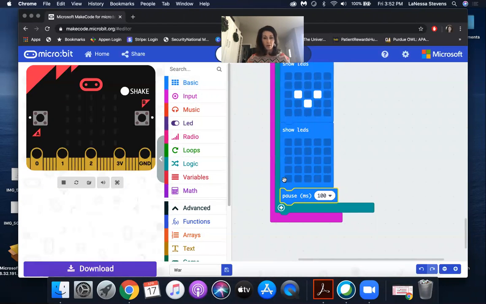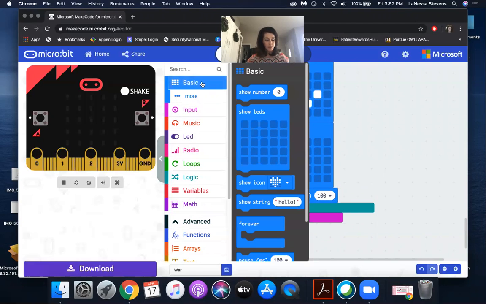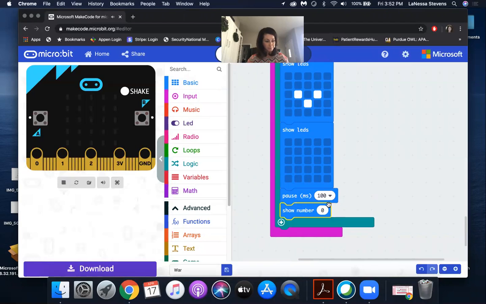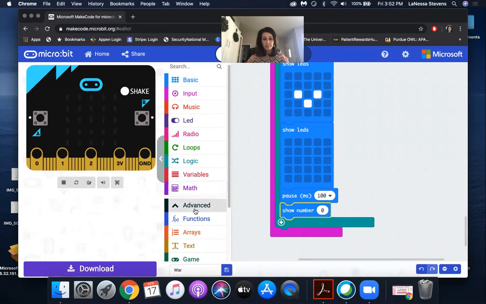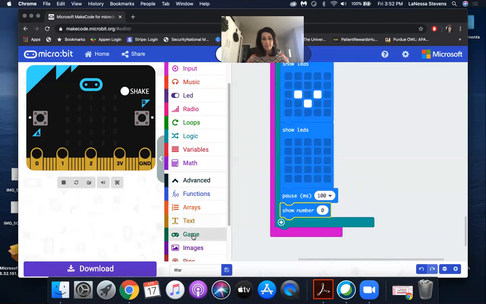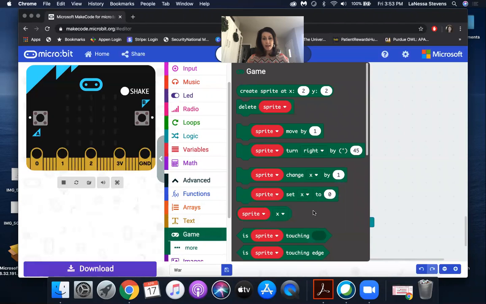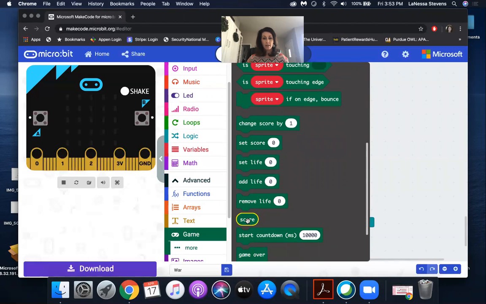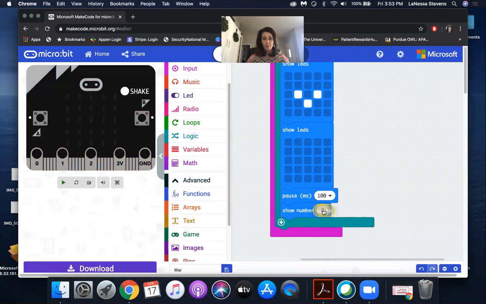Underneath that, we're going to go back to basic and we're going to select show number. So select show number, drag it and put it underneath pause. And we're going to show the number, which is our score. So you're going to go to advanced, game, and inside the game, we're going to find just the word score. So scroll down, select score, and drop it into where the 0 is.